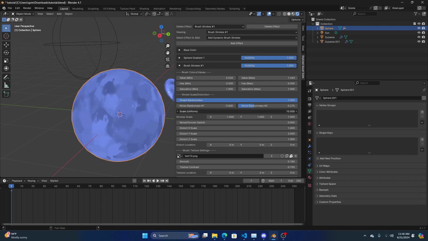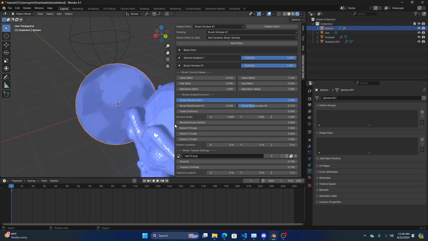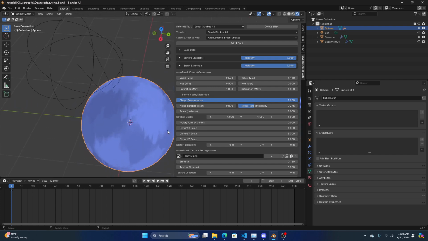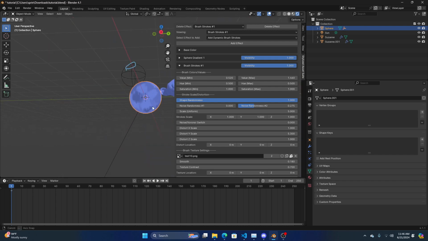Then you have scale uniform, if you want to scale it a bit. Obviously, you don't want to scale it too much because it won't look as authentic. You have stroke scale as well, so that's something very easy to use. Noise / Voronoi switch, kind of useless for this, but it's there if you want to use it. And you have the distort X scale and the distort Y scale if you want to distort things even further. So just like that, you can have this really nice brush strokes effect on your model.